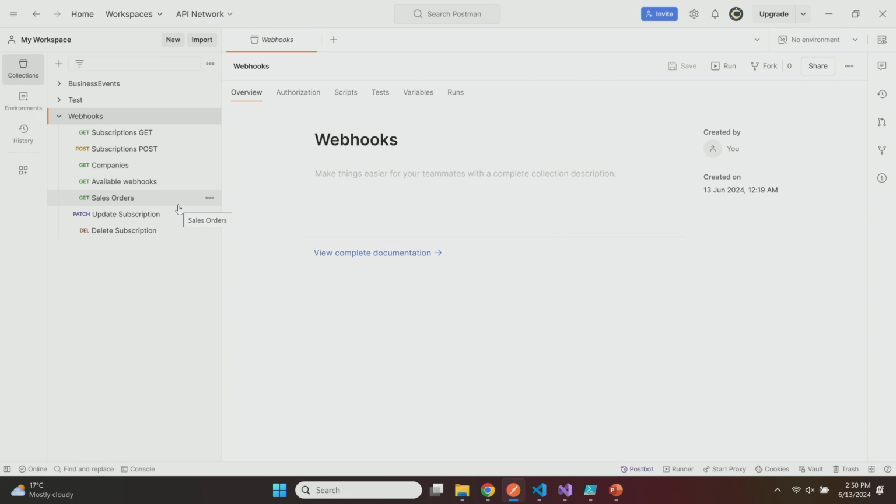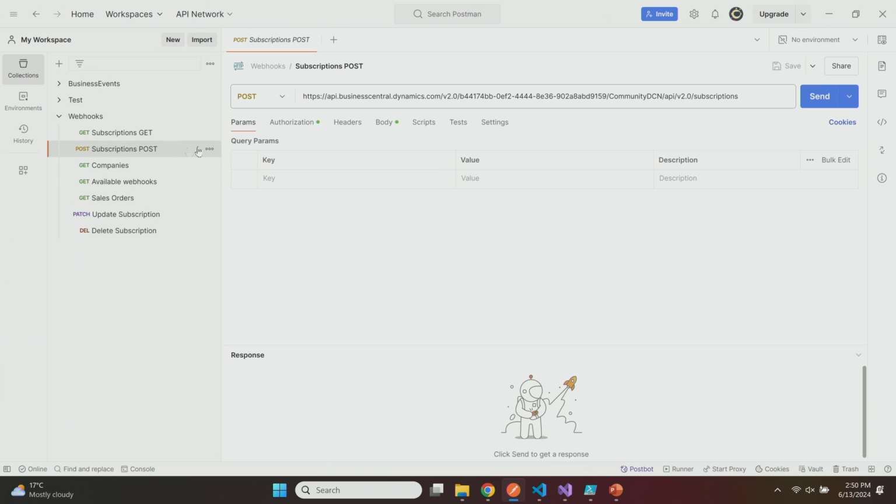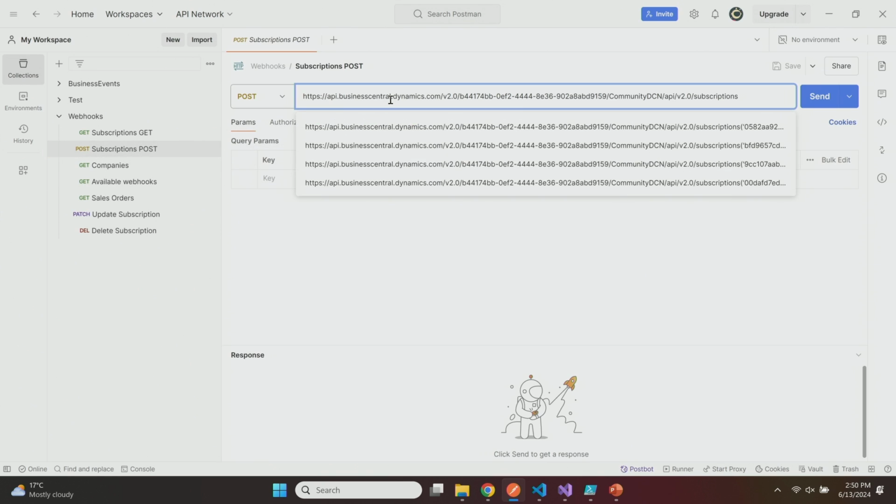But what if, for example, the external system is not interested in all changes? It is interested, for example, only if a sales order is released. So basically, they want to know only when a sales order is released. So let's create this example. What I will do is create a POST request to my subscriptions. This is basically the API call for creating a subscription.